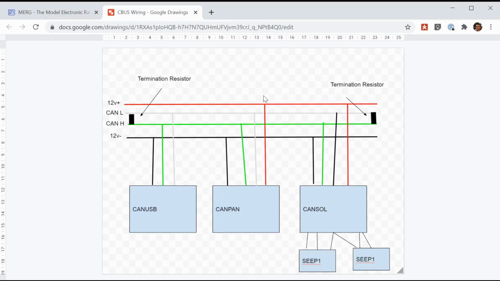So what we've got here is a positive and a negative 12 volt feed. And we then have the CAN low and the CAN high. Now all of the modules on the demonstration here are connected to the CAN high and the CAN low respectively. It's very important that these are the right way round on every board, that the high is connected to the high and the low is connected to the low.